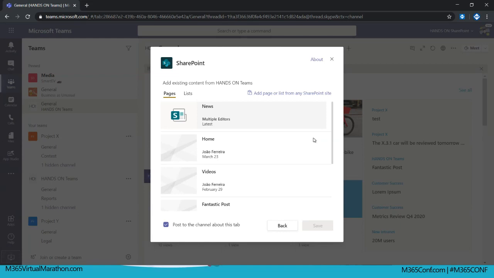You were only able to pick one page from the site collection that was associated to the team, and you were not able to go to other site collections. But now with the newest version, you are able to add a page or a list from any SharePoint site. And the same thing applies to this app. You need to guarantee that the user has the right permissions to see it, otherwise he will end up with an empty tab.